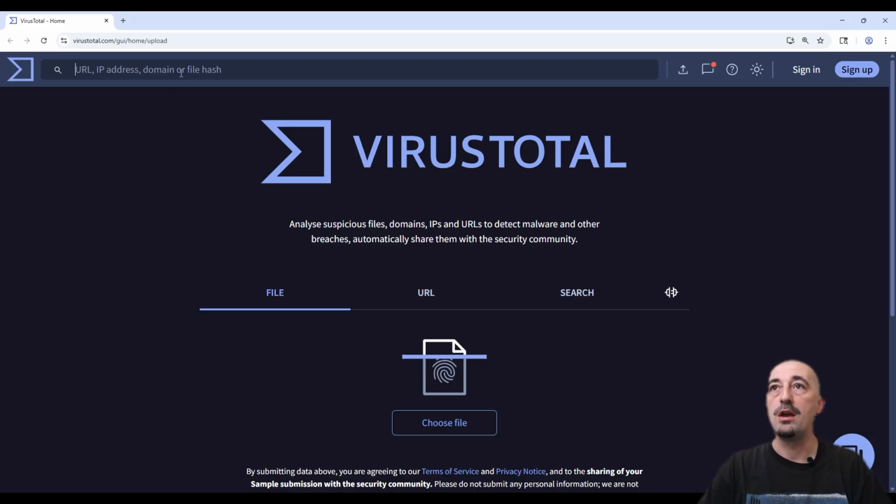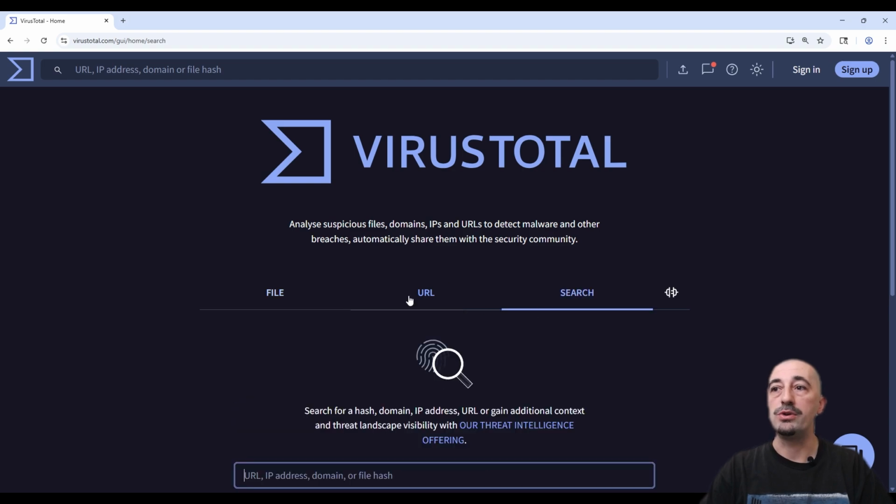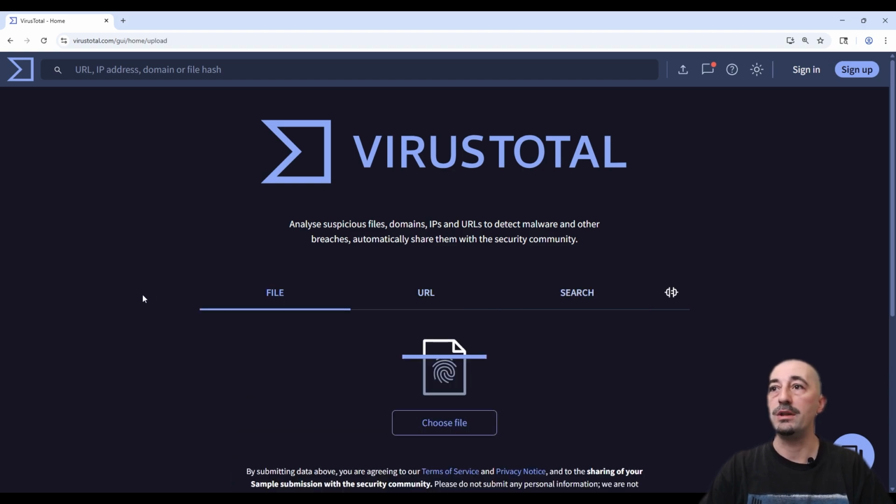So here you would have a place where you would be typing the URL, IP, or domain, having a file, choosing browse to upload, or just searching. So those would be the three different options. And VirusTotal is a very important source. Let's just have something that we will be looking at.